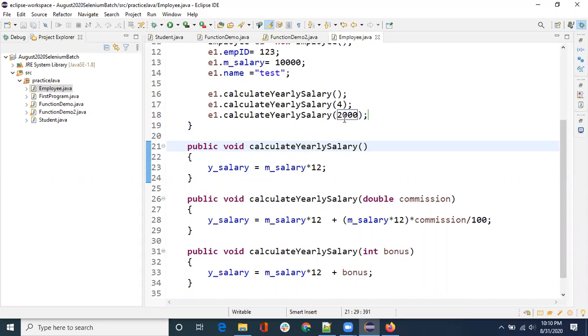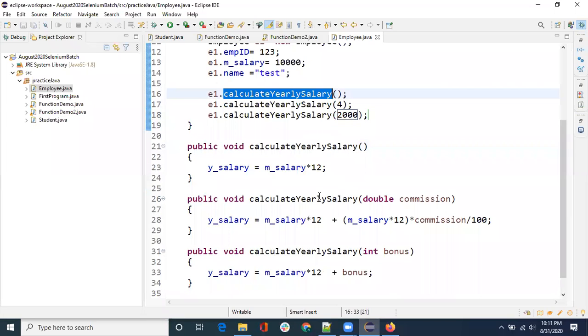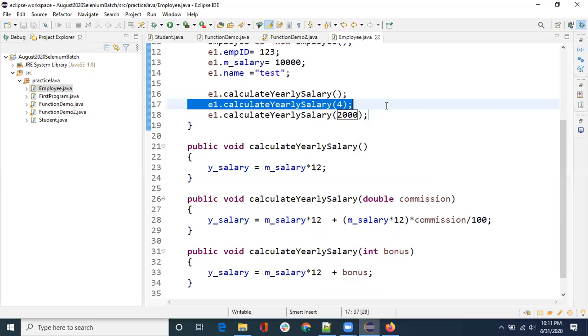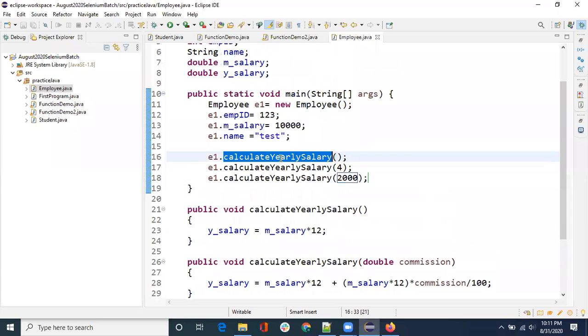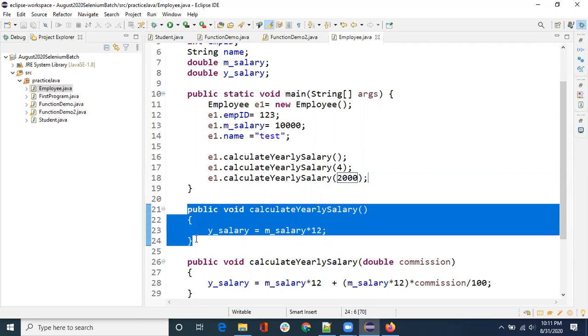Now question is, the function name is same, so why system is not getting confused? Why Java is not getting confused that which function to call, right? We are calling a function calculate yearly salary, then passing this one value, and then passing here also one value. So why system is not getting confused? Because you are saying calculate yearly salary without passing anything. So this will call this function.